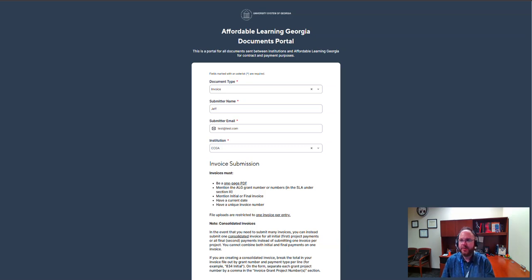We have a new way for grants offices to submit their invoices, their service level agreements, and their extension requests, and it's called the Affordable Learning Georgia Documents Portal. This is a way for us to keep all of our documents in one place, have them automatically formatted for what each office that we're sending it to needs, and it allows us to know exactly what the file is that you're sending us immediately.